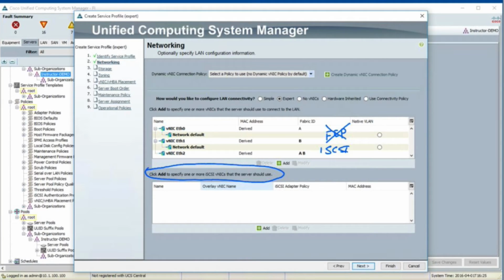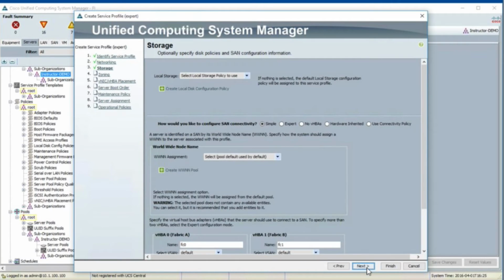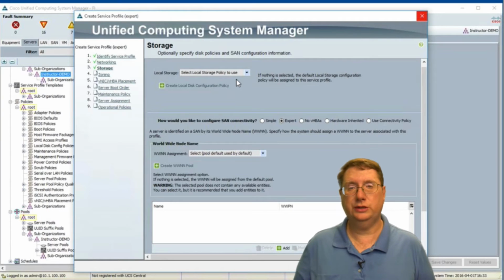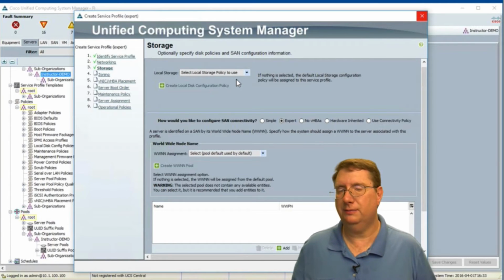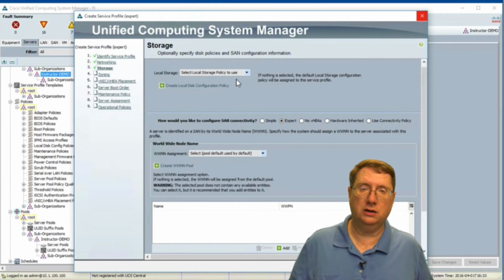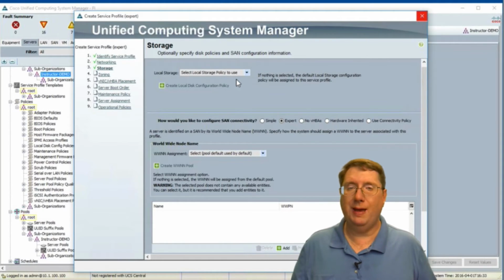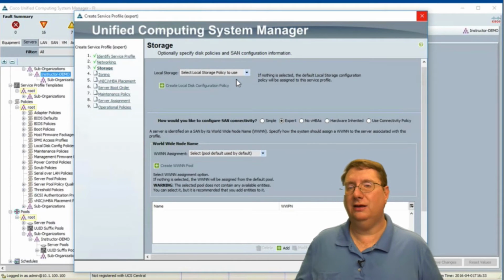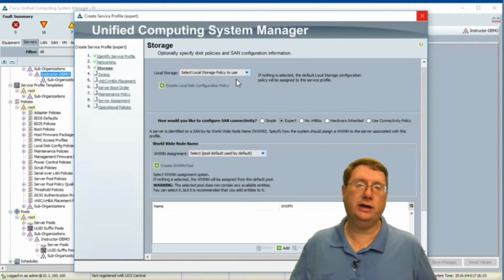So what we'll do now is hit next and go to the concept of setting up storage. One of the things that really trips students up when it comes to storage is the fact that we have to be so specific. Remember, when we set up virtual network interface cards, we used MAC addresses. Those MAC addresses were assigned via a pool in this particular demonstration.